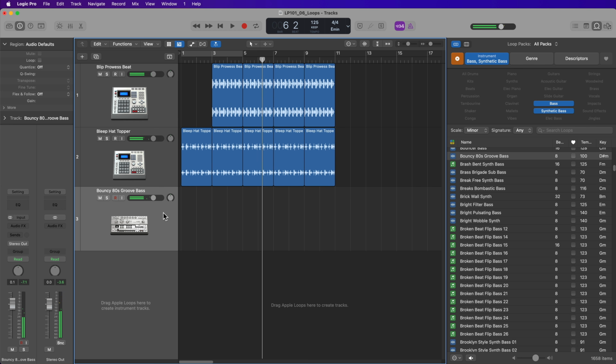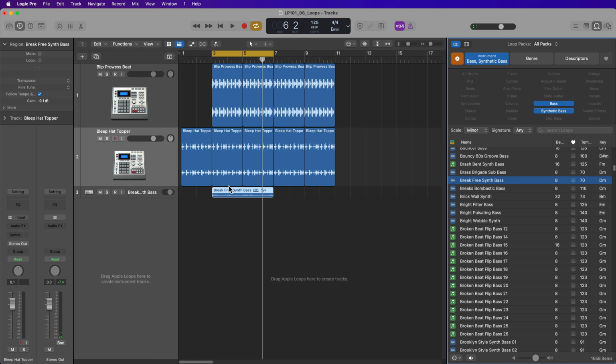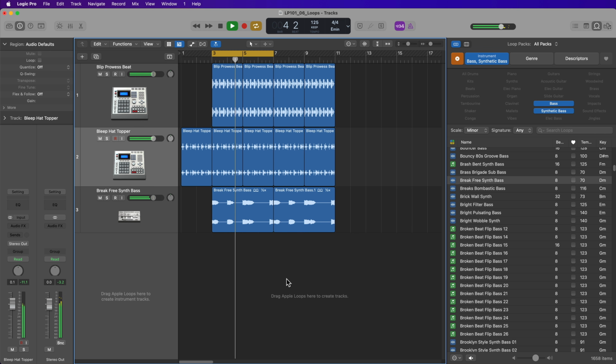Okay, so that doesn't really match too well. Let's see if we can find another one that sounds a bit better. Okay, so I think this break-free synth bass sounds a bit better.